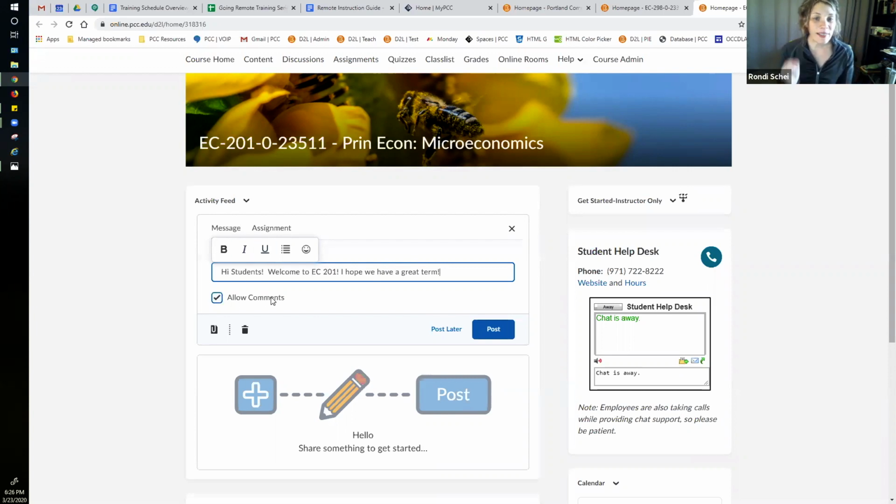And one thing that's neat about the activity feed, and this is what makes the activity feed very unique, is its ability to allow comments. So you can post an announcement and students can comment back to you and ask questions for clarification and so on. Very handy. You can also add attachments.